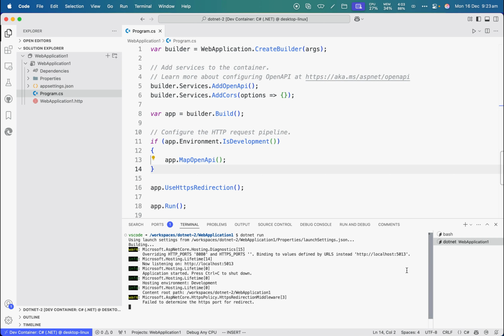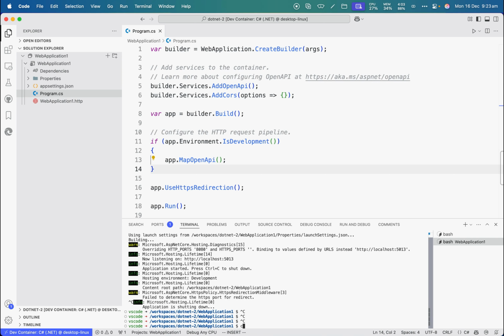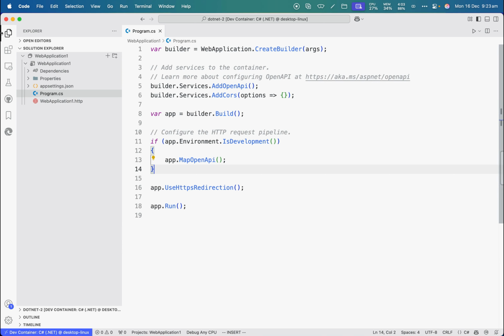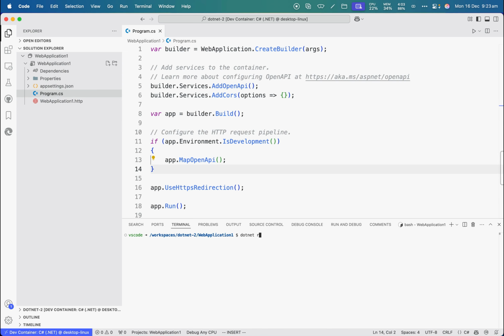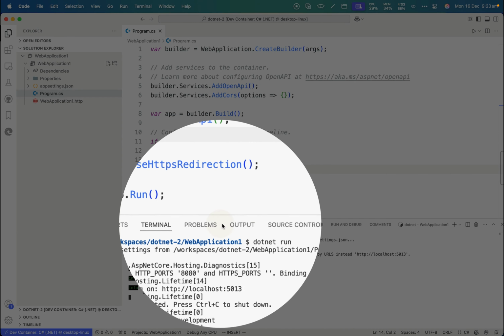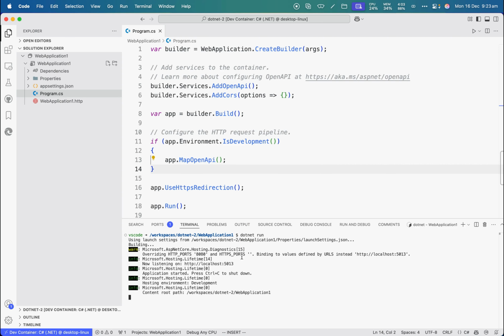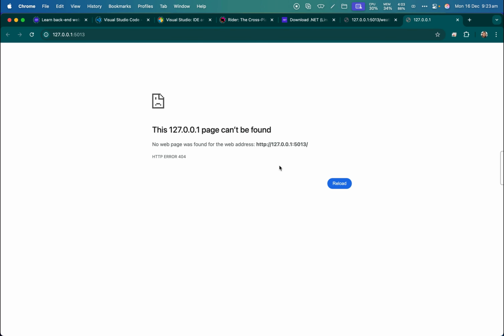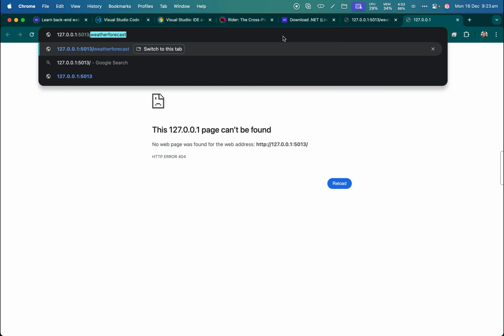That's okay. We can just kill it and create a new terminal. The .NET run command is pretty self-explanatory. It's going to run this on port 5013, and I'll just command click on it and open that in a Google browser. Here we have our API running, and I will show you how you can access the API.